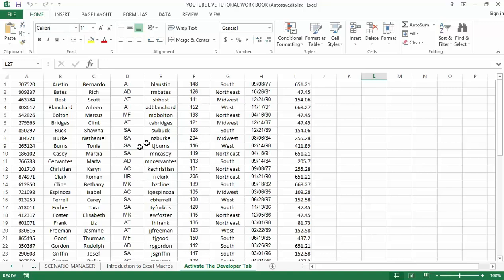The developer tab is an area where we can get into all the various macro tools, among other features. It is not on by default within Microsoft Excel, but it is a simple process of activating it within the interface. And there are actually multiple ways to do this.